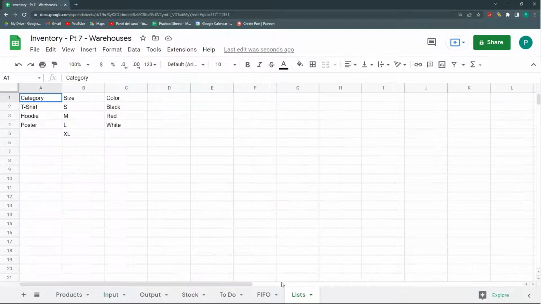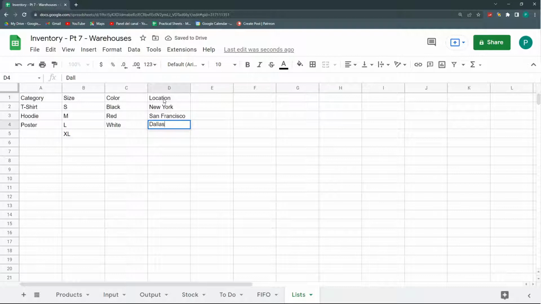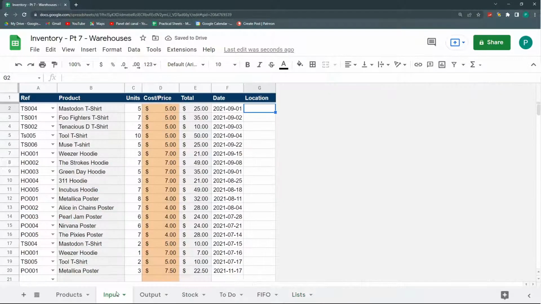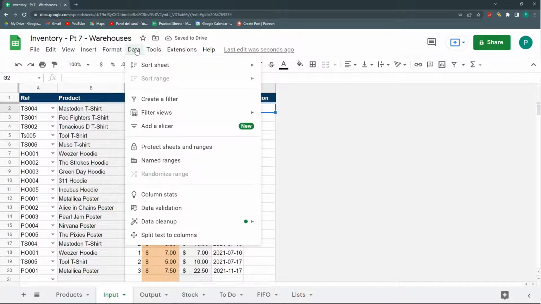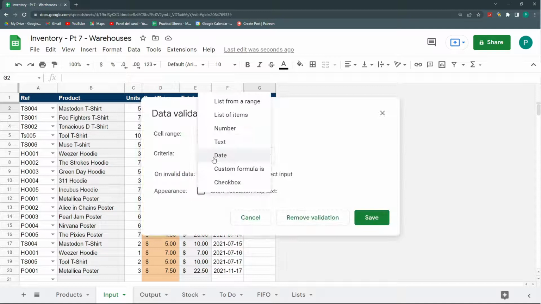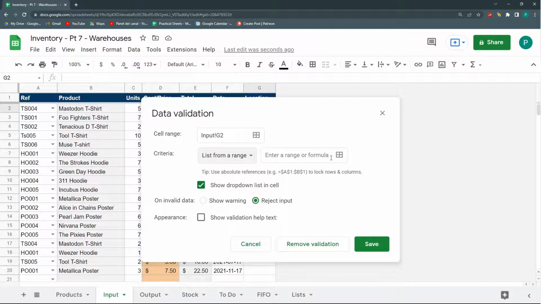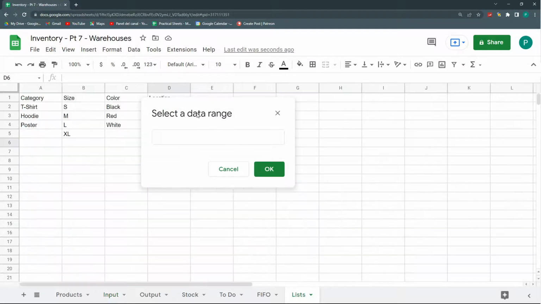So here in my lists, I'm going to do a location list. I could do here New York, San Francisco, Dallas, Miami, I don't know, something. And here we're going to do just a small data validation. We change it to list from a range, and we're going to choose our list.